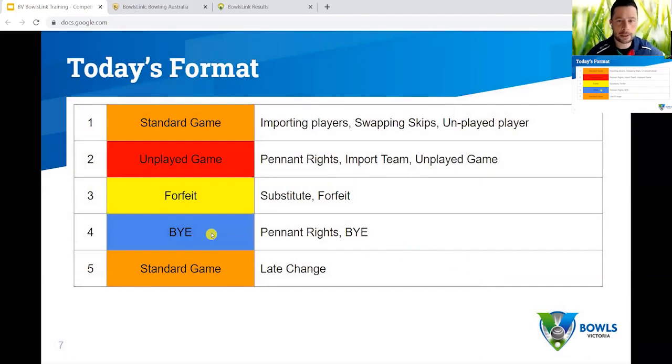All right, this is how we're going to work today's session. So I've set up 5 rounds. Round 1 is just going to be a standard game. So I'm going to be importing some players. I'll show some swapping skips and what you do with an unplayed player. Round 2 is going to be an unplayed game. So I'll look in round 2 how to allow other people to manage the entry.